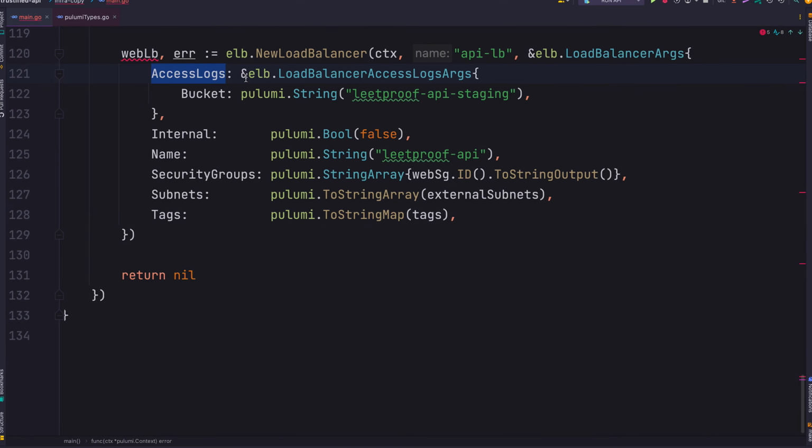But here we've got our access logs. We're going to give that reference to load balancer access log arguments, and we're just going to drop our ELB logs into an S3 bucket called leak-proof API staging. Internal specifies whether this is an internal or a publicly accessible load balancer.